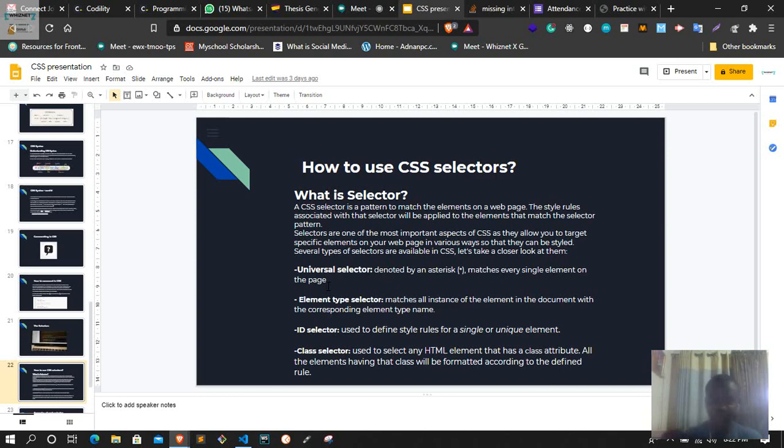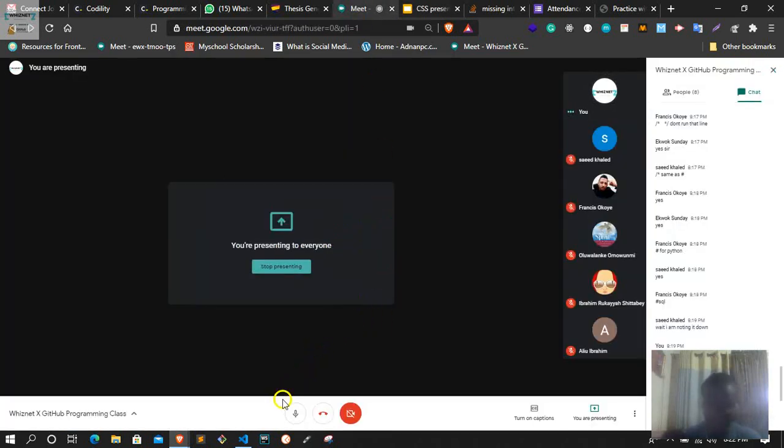ID selector. The ID selector is used to define a style rule for a single or a unique element. And the next one is the class selector. The class selector is used to select any HTML element that has that class attribute, and all the elements having that class will be formatted according to the defined rules. Do you understand what I explain right now? Do you get that? I will still give an example of each scenario.